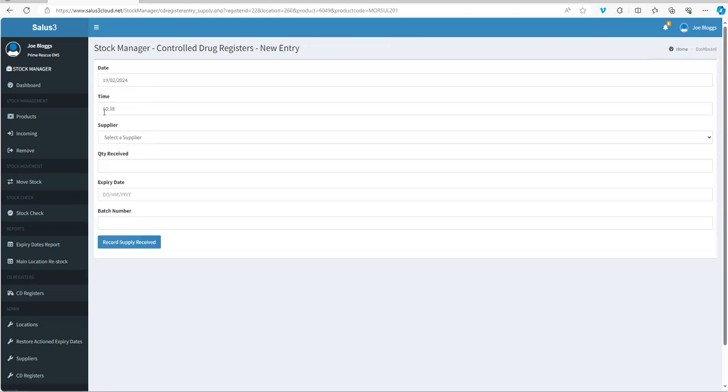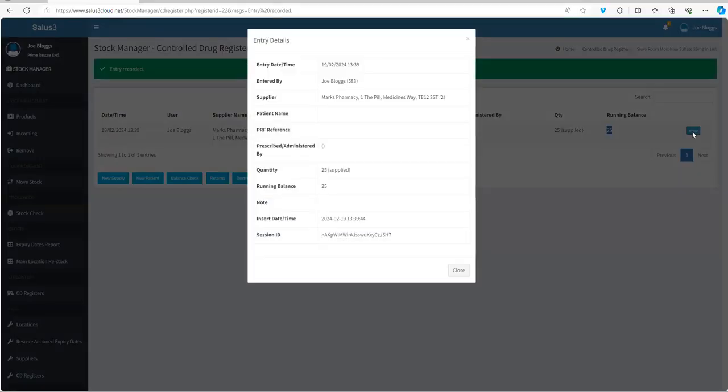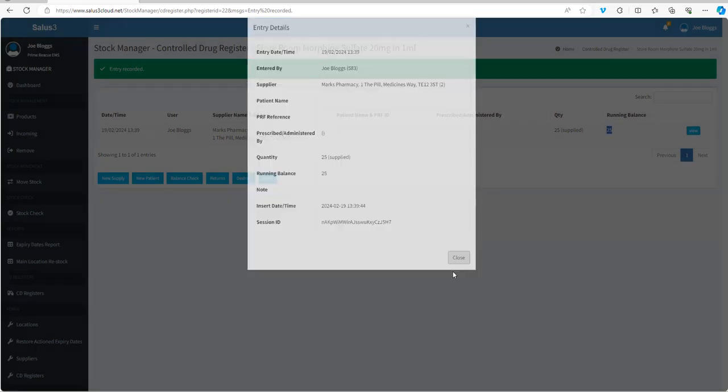You can record the date and time you received it. You can select your supplier that you received it from, the quantity that you received, the expiry date, and a batch number. We can now see the date and time that we entered, the person entering the record, the supply name and address, the quantity supplied, and our running balance. The view button just allows you to view any other additional information as well for audit entries.